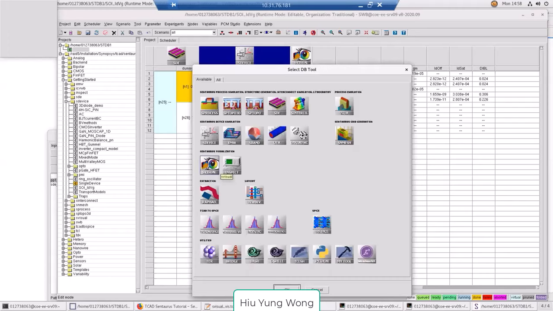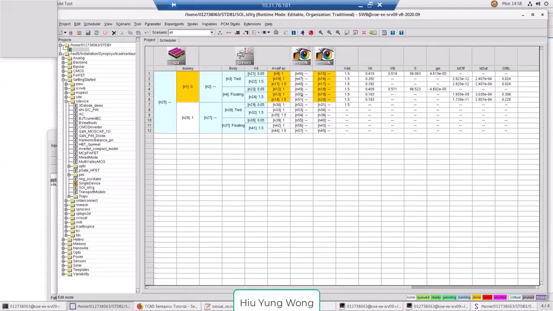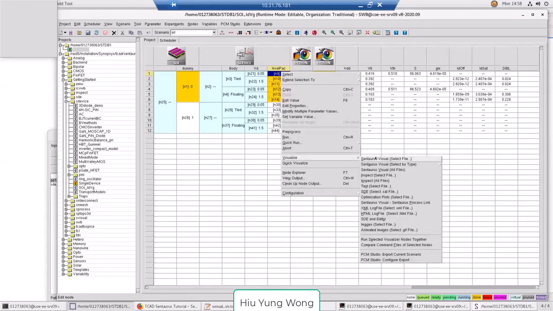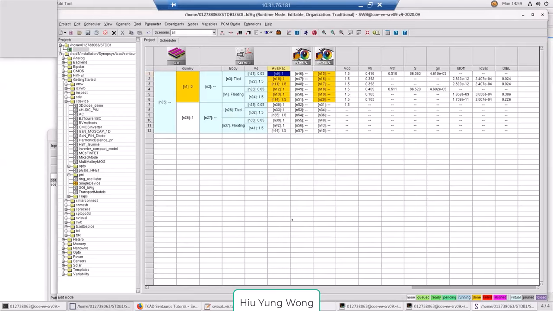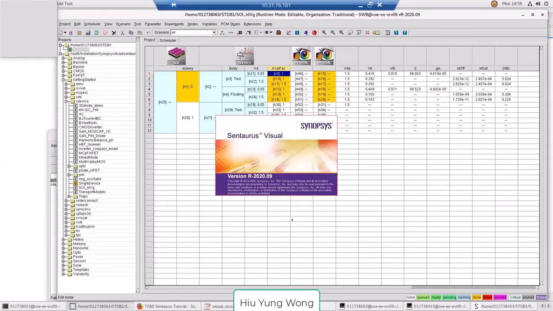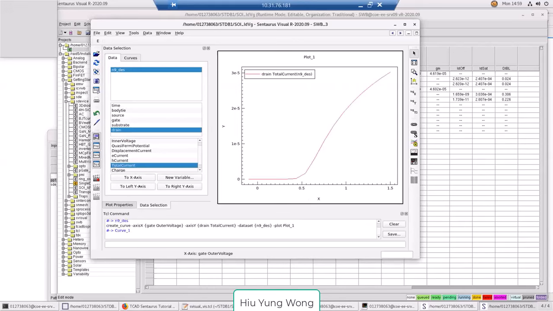New tool, SVisual, right? And again, I don't have the script, so I need to do it from scratch. For example, I need to open n9_des.plt, just like what you did already. I plot the gate voltage to the x-axis, the drain current to the y-axis, right?